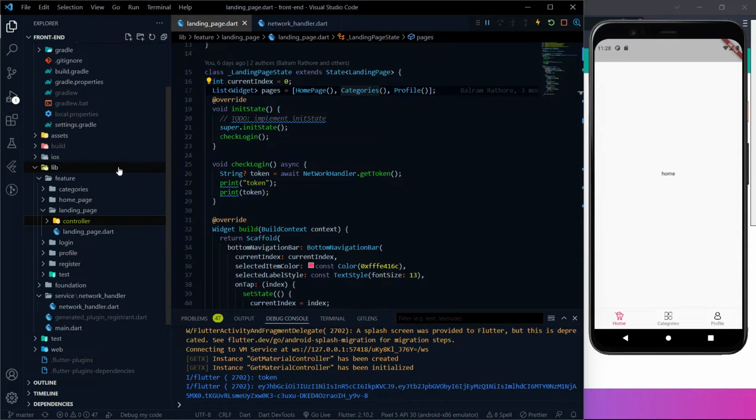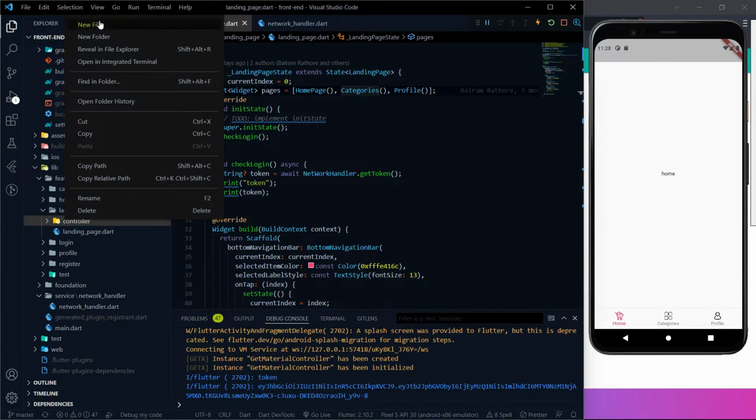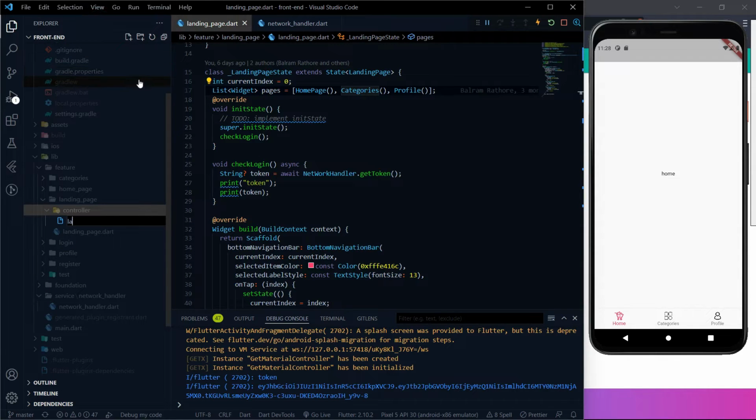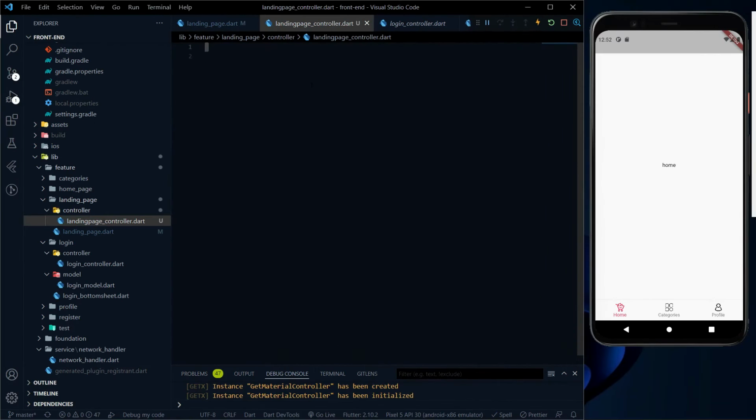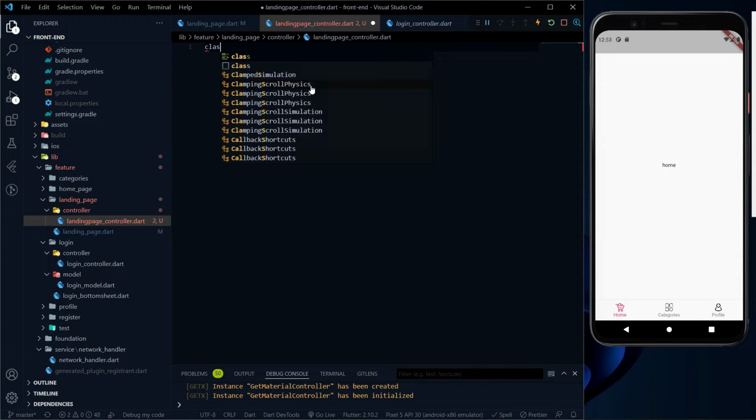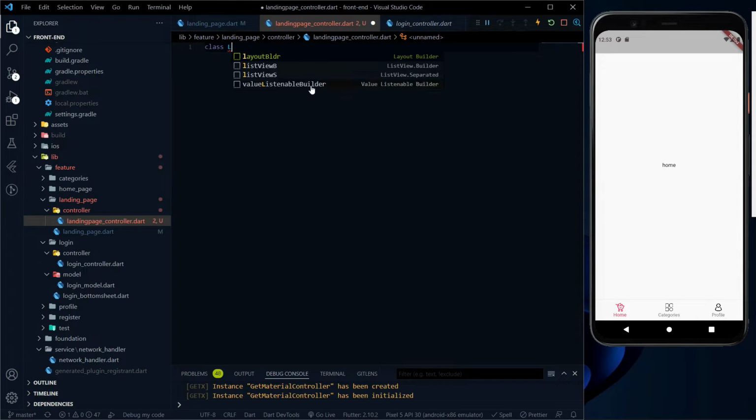And in the controller, we're going to create the landing page controller.dart file, and in this controller we need to initialize the GetX controller like we did in other videos. So let's initialize the class landing.